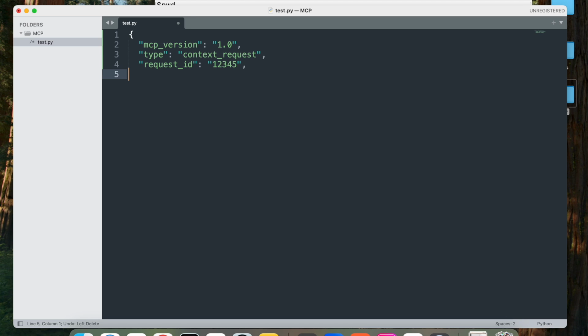Next, I'm going to say request ID. I'll give some number 1, 2, 3, 4, 5. This is a unique identifier for matching requests and responses. Next, I'm going to say task is summarization. The task definition for the LLM, that's what this is. Example here in this case is summarization, but can be translation or something else.